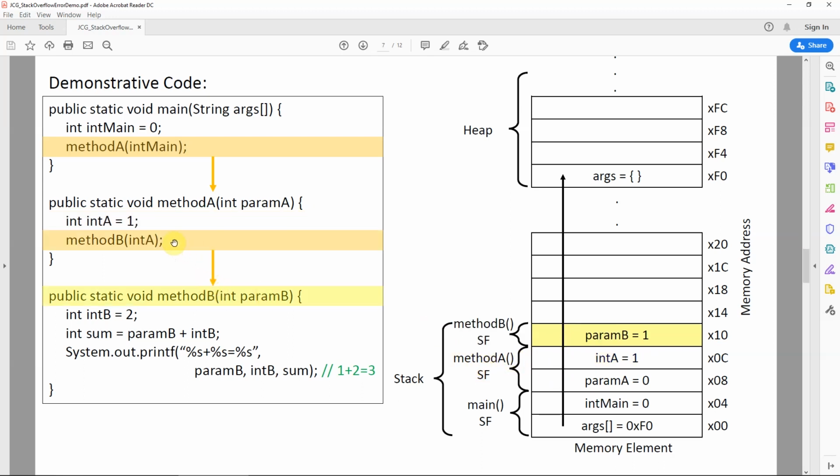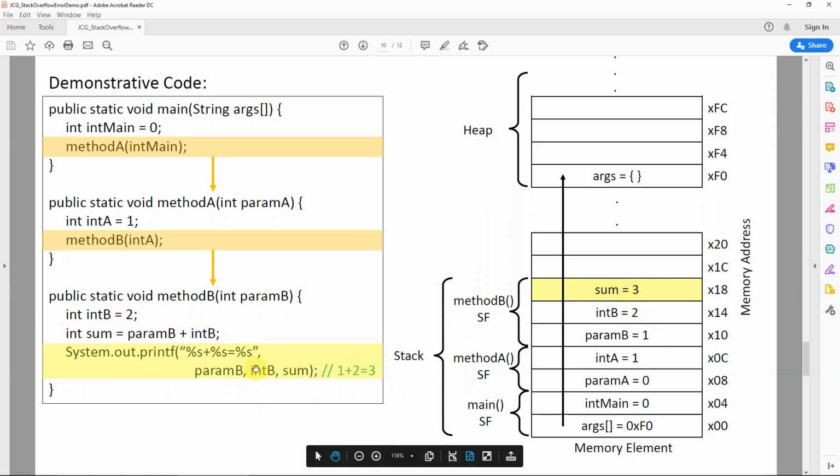I go ahead and call method B, so now I'm creating a new stack frame, method B. As I continue on, you can see parameter B gets added to that method B stack frame, and again, that's just a copy of int A, since int A got passed in as that parameter. And as I continue, you'll see I create a new variable, int B, and then another one, int sum, which is just param B plus int B, which is going to be 3. And then finally, I can print out the results of this. It's just going to print out 1 plus 2 equals 3.